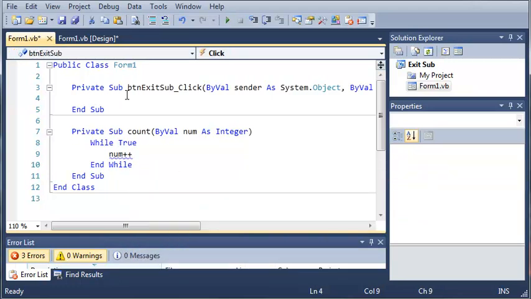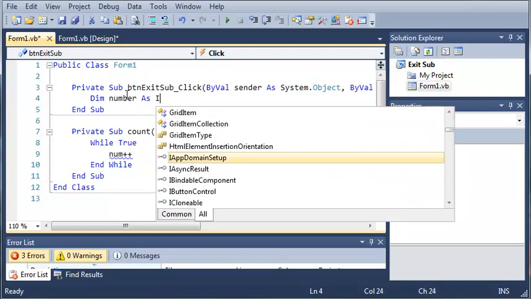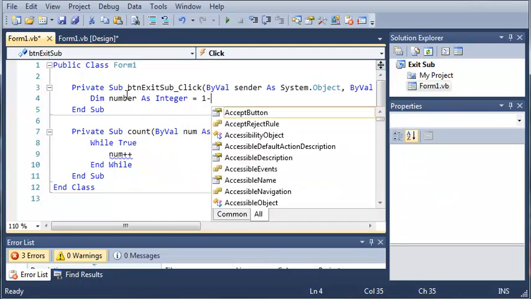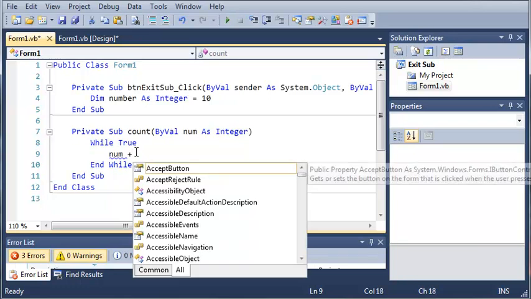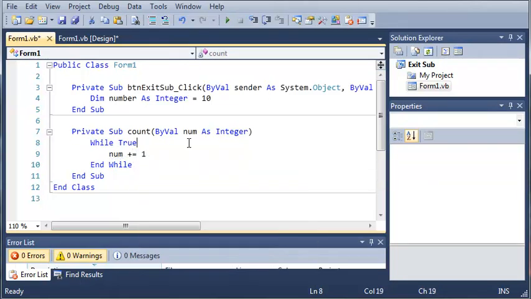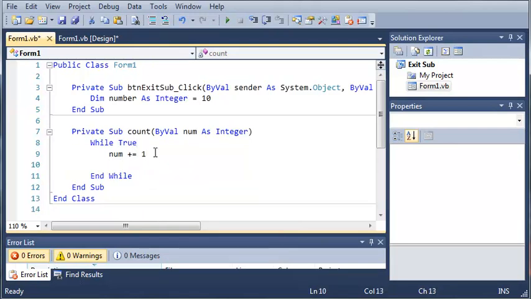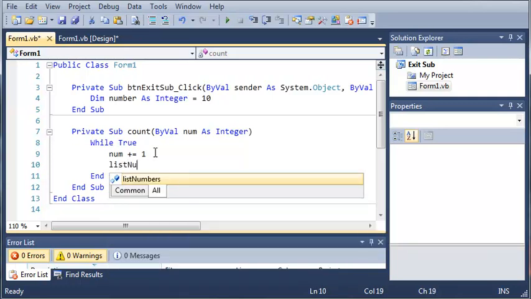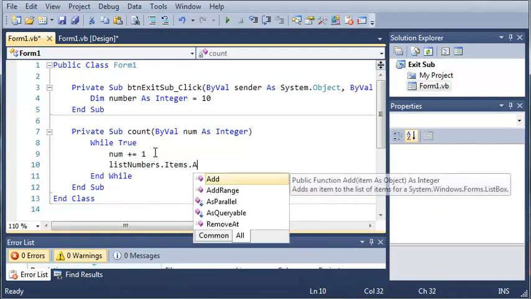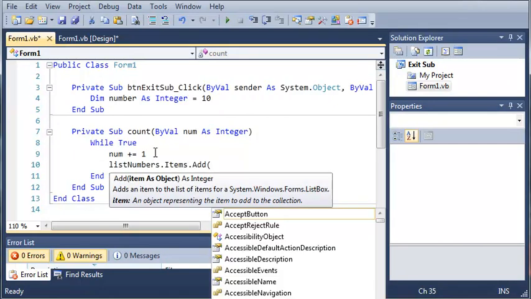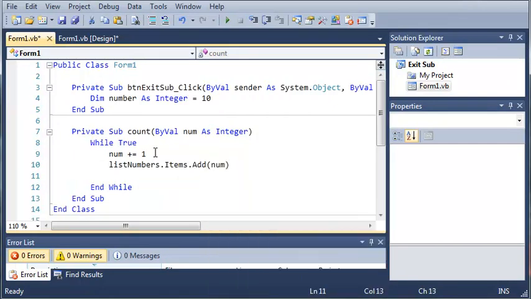Now if we come up here, we'll create a variable: dim number as integer, and we'll set that equal to 10. Sorry, getting my languages confused there. We'll do num plus equals 1. And every time we add one to num, we're going to access our list box. So we'll type list numbers.items.add, and we will just add num to that.